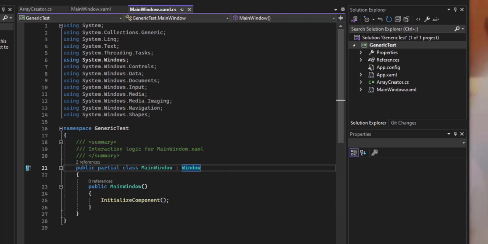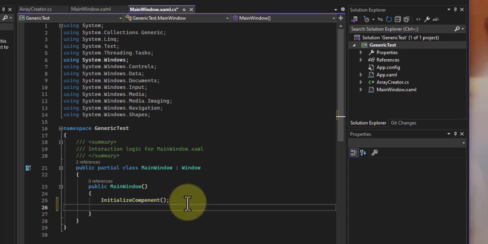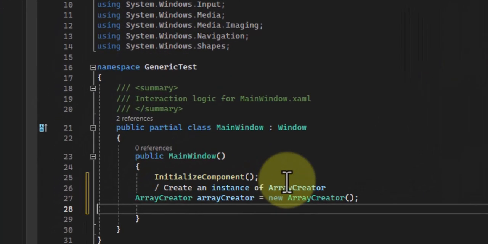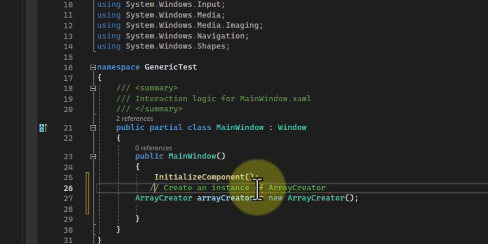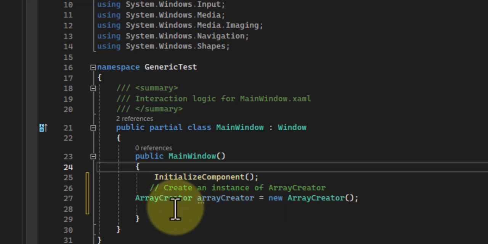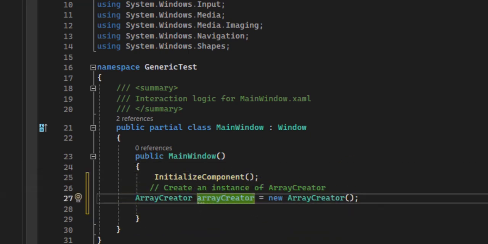So inside of here, I'm going to first create an instance of the array creator. And so when my application starts, underneath the initialize component, I'm going to go ahead and create an instance of that array. This is my note, actually, my comment. All right, so now I have one of these ready to go.